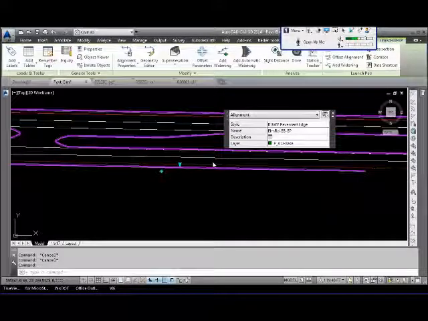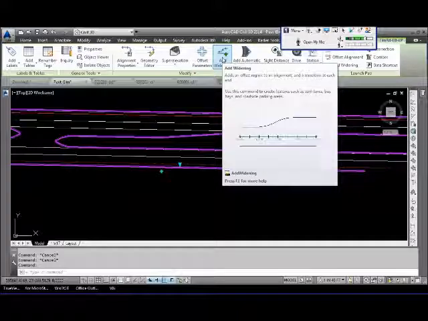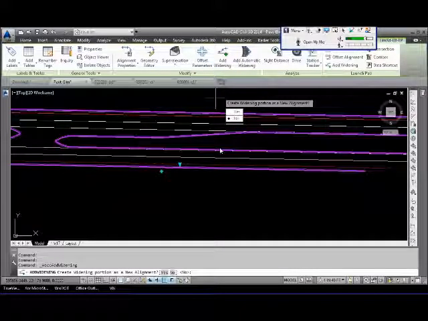So if you set it up correctly, I'm going to take this pavement edge line and add a widening. Say I wanted to add a turn lane taper, or a longer turn lane taper. So I'm going to add a widening.